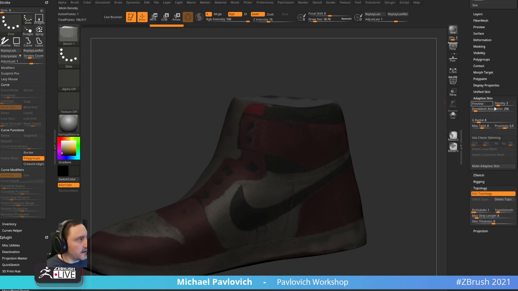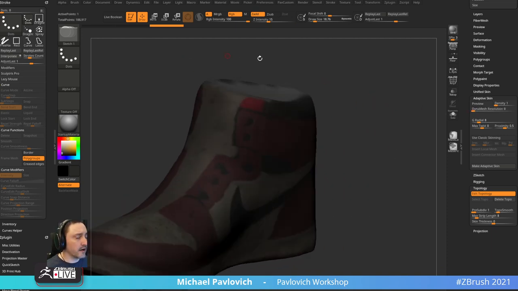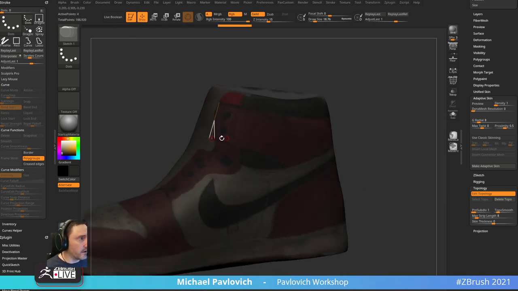Another thing I like to do is adapt the skin density down to 1, Dynamesh resolution down to 0, and you'll see why in just a second. So I'm going to go through here. We're in draw mode, not move mode. So I'm going to go through here and just start plotting points. So here all the way down and then down and over.